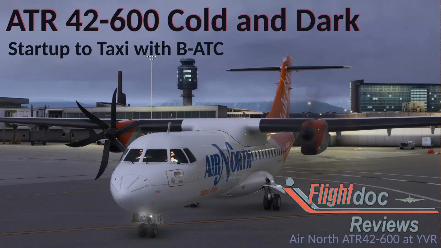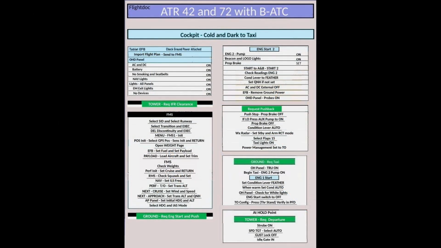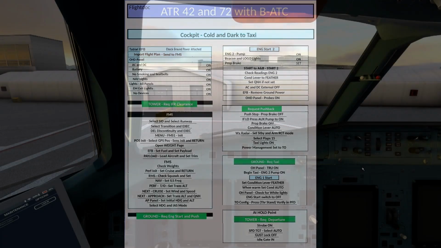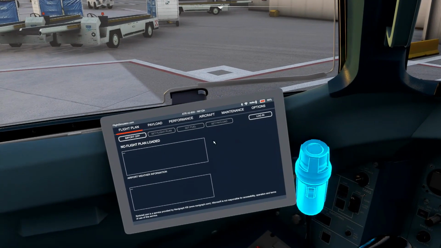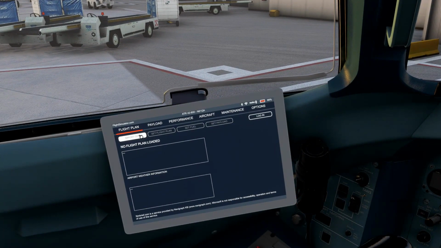This is Flight Doc Reviews with a look at the ATR42-600 starting from cold and dark. Here's the checklist that I'm using on the version that was released about a year ago. You might want to print that.